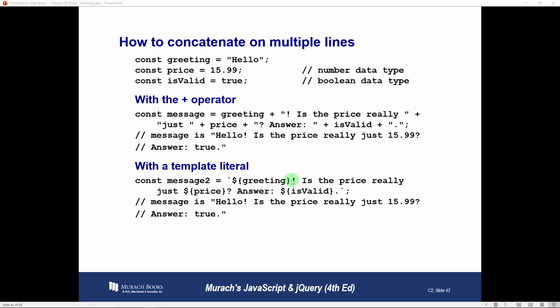A little shorter, a little easier to read, in my opinion. And then we still get the same result. Hello, is the price really just $15.99? Answer, true. So we'll work with concatenation in some of the examples we have coming up.